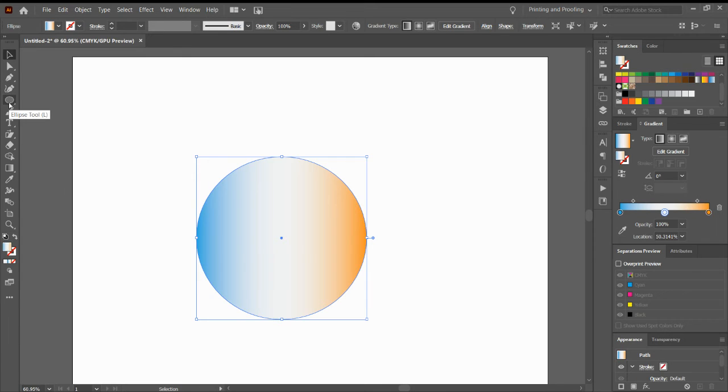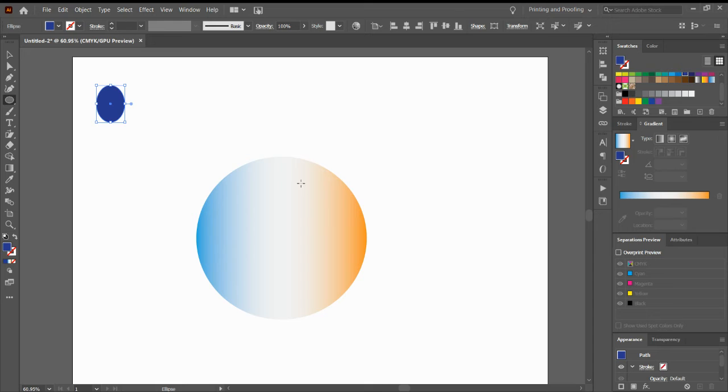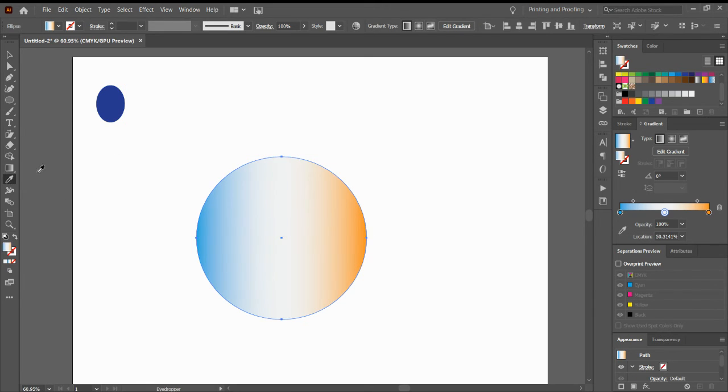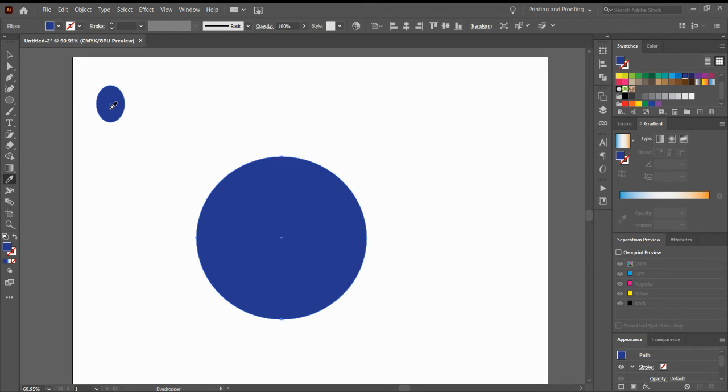Now the eyedropper tool is for selecting a particular color. Suppose I have this color and I want to pick this color and apply it onto this circle. So I will select this circle first and pick this color from this circle. So it picks the color from that particular small circle, and applies it onto my selected object. So this is the function of the eyedropper tool.